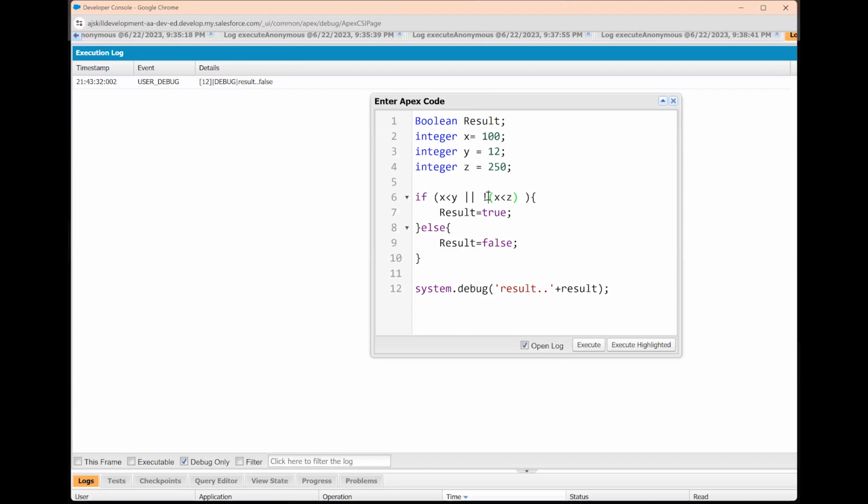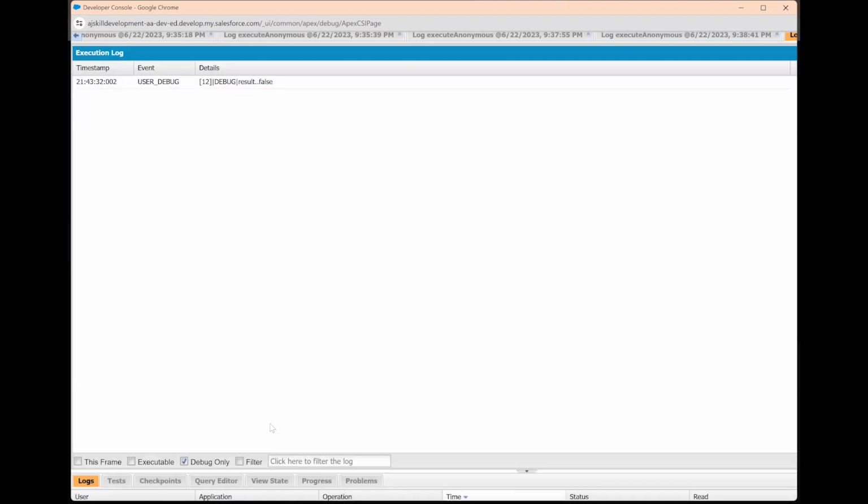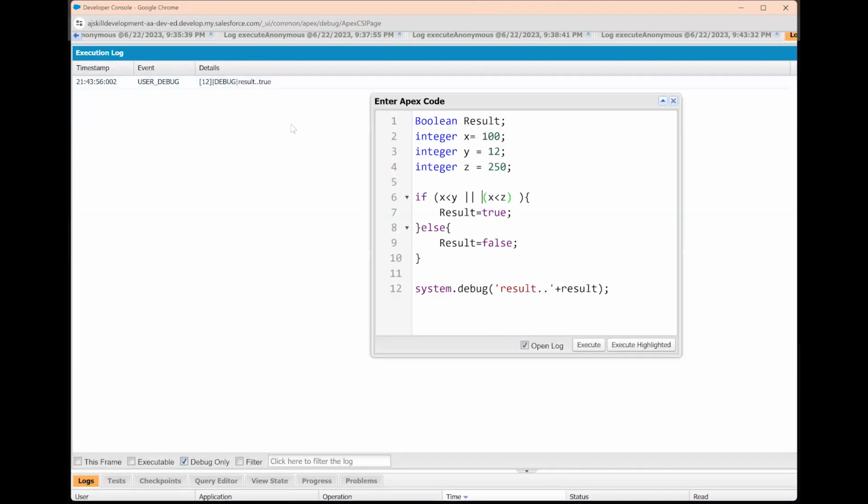Whereas if I remove this not and try to execute, I'm getting a true value. Do you get the point how not works? It just inverts whatever the result comes, right? It will change the result to the exact opposite. That's how the not works.